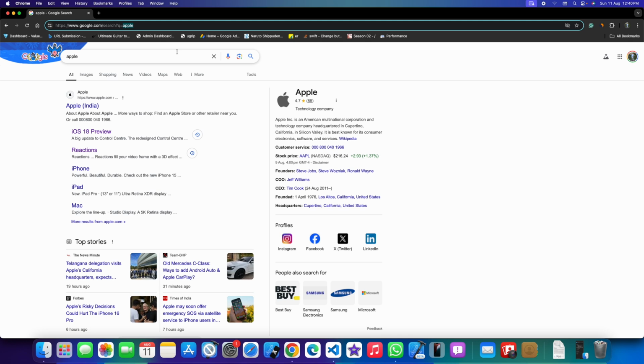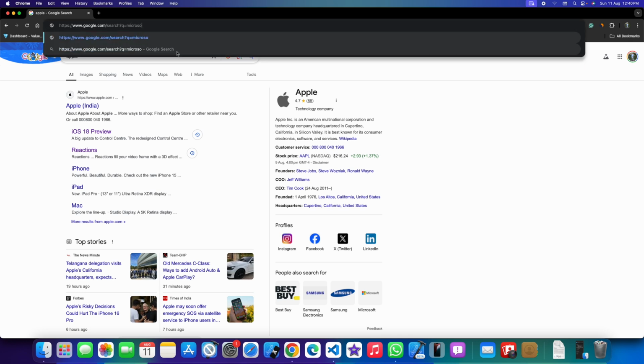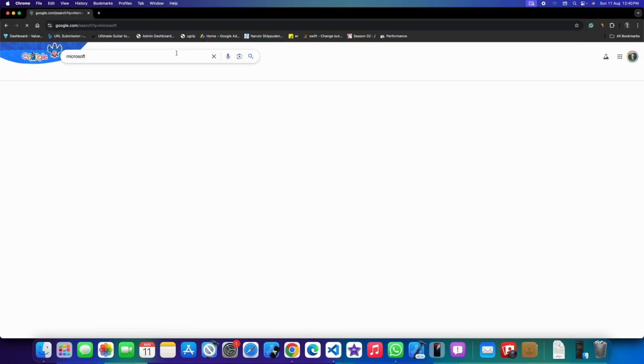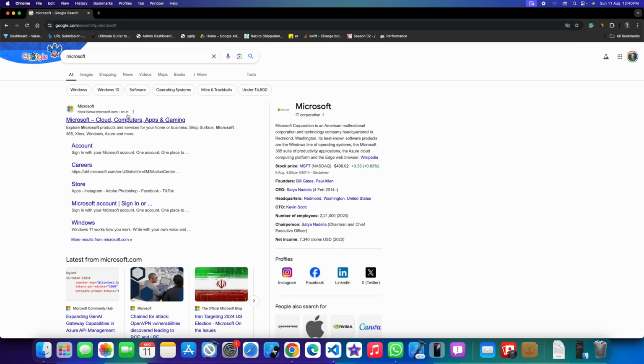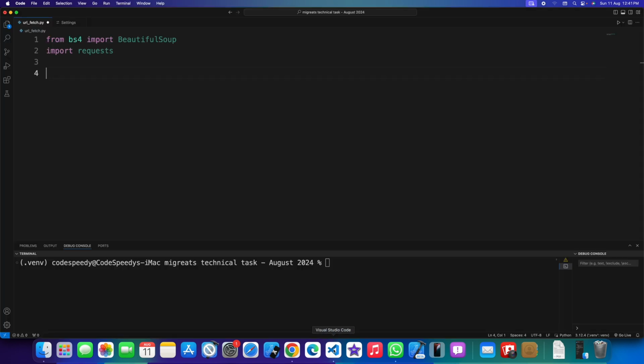Now let's say I'll search for Microsoft. Just write it here in the URL parameter and you can see microsoft.com. So it's the official website for that company. I'll use the same logic. I'll take a variable and store this keyword there so that I can change it later on.